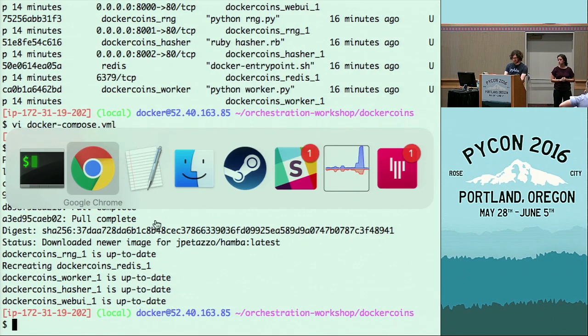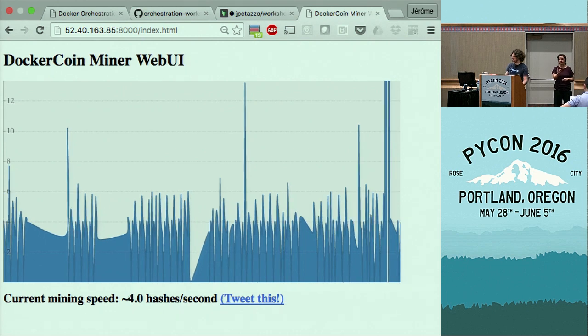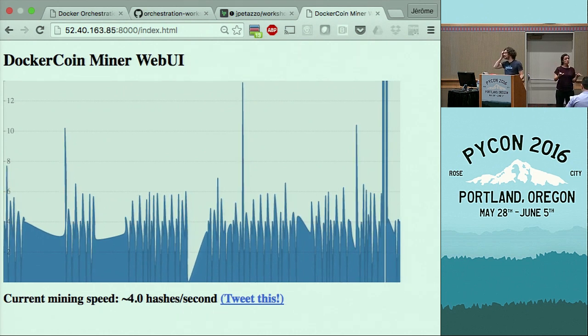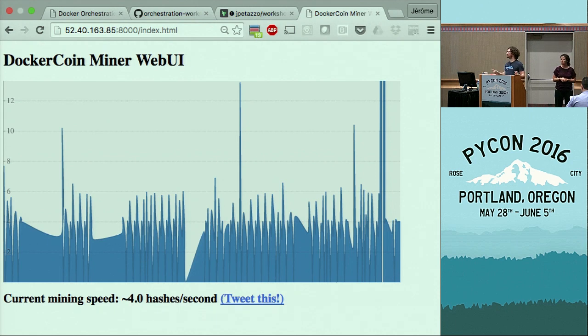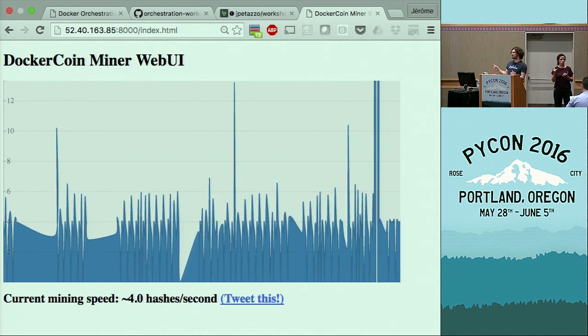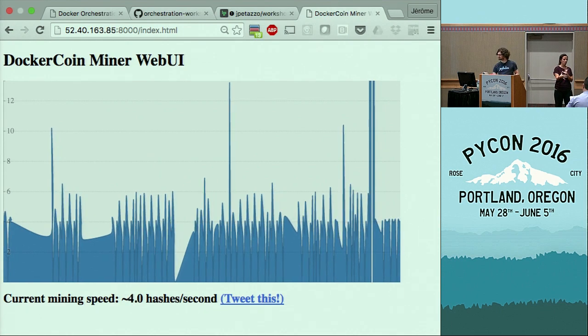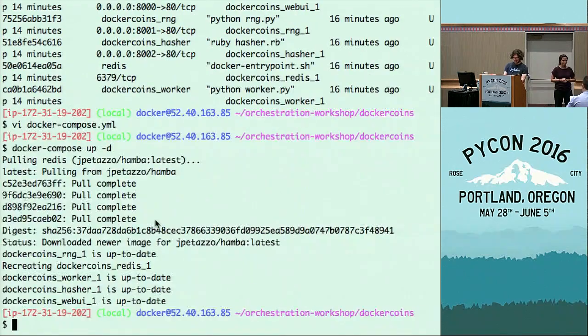And if I go to the web UI now, I should see, yeah, it's still working because I still have a Redis service. What just happened is that the previous connection was broken, and now it's talking to the new Redis service. Okay.